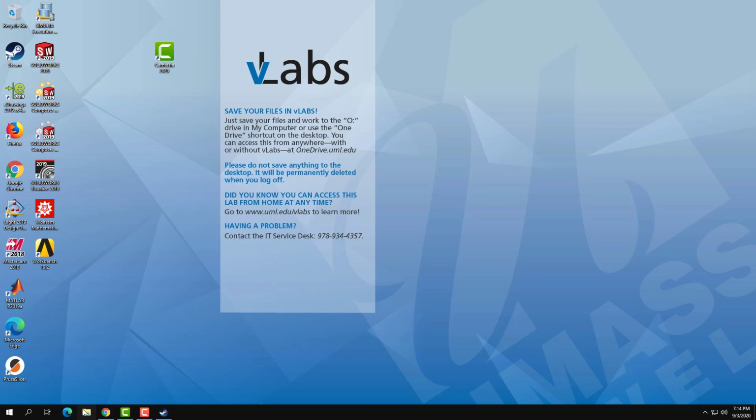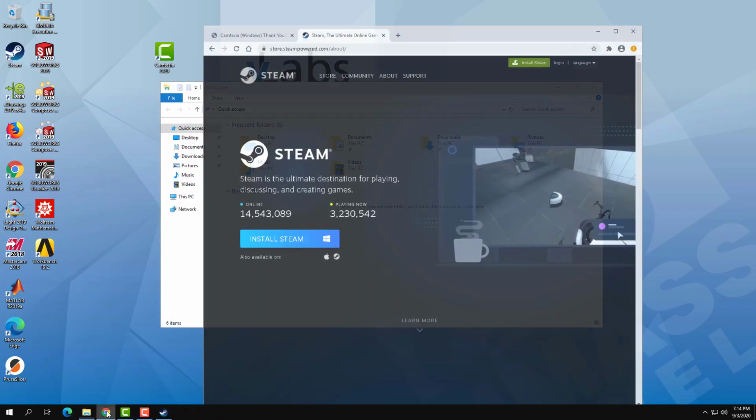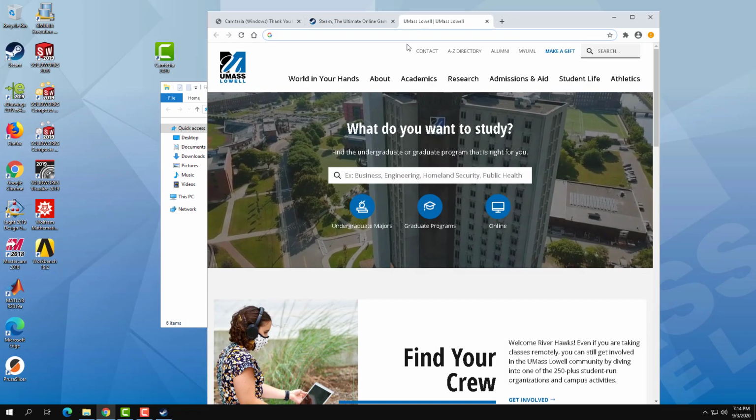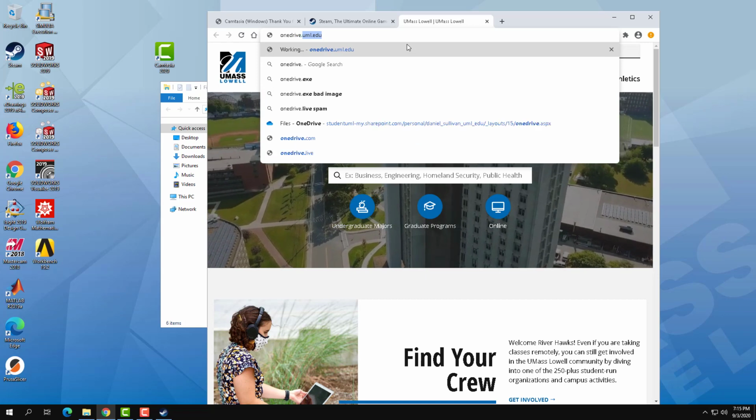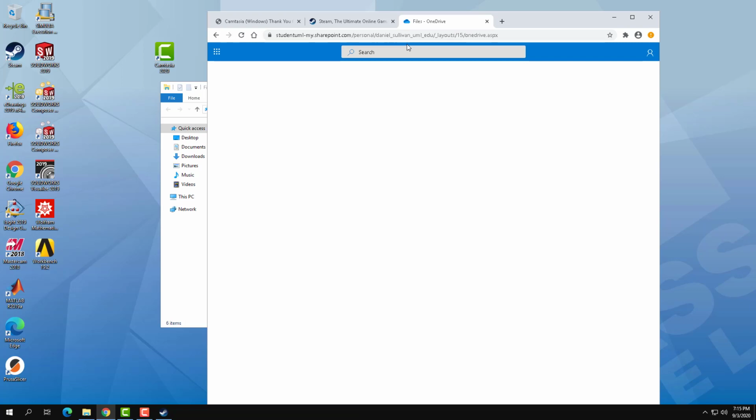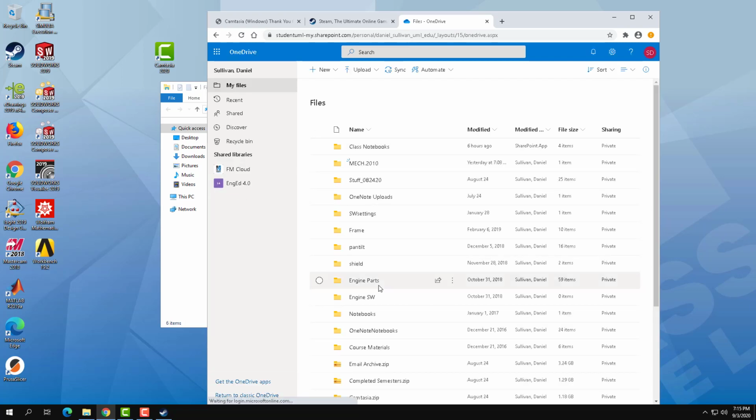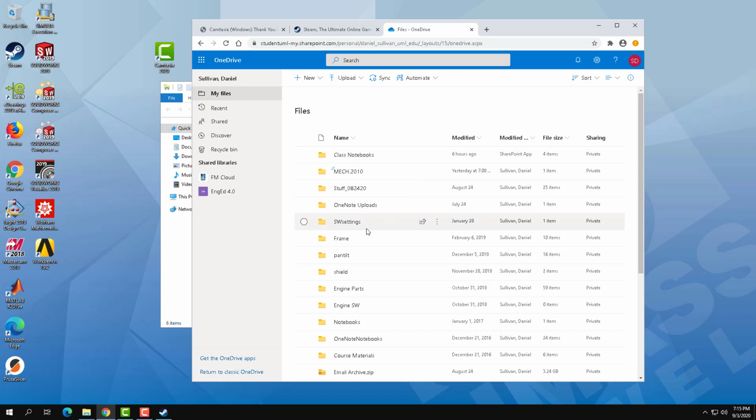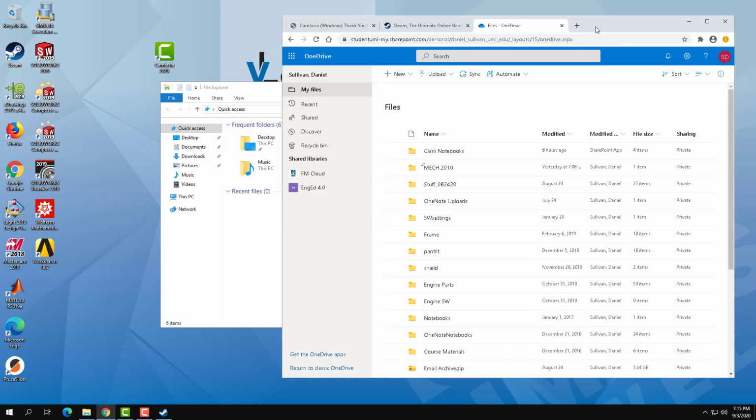So if you're on your own computer, let me go back to here, and I'm just going to type in onedrive.uml.edu. So once I'm in here, I use OneDrive, so I have a bunch of files in here. If you don't use OneDrive, or if you haven't up till now, you might just see a big empty here. But this is where you're going to see your files when you put things here from inside VLabs.